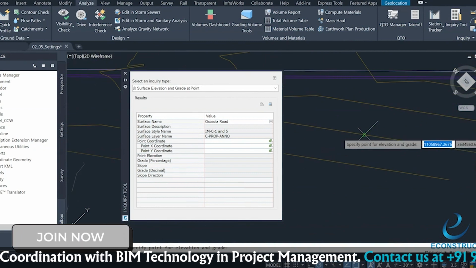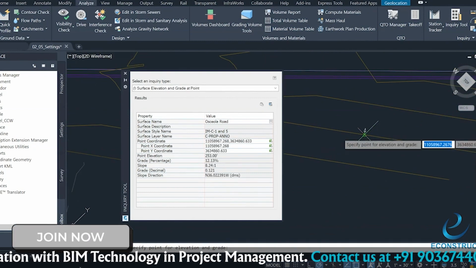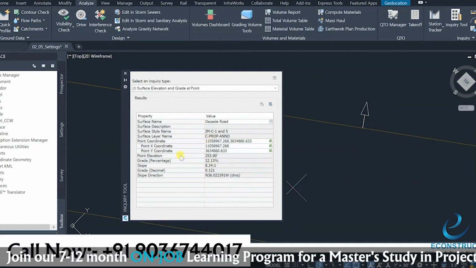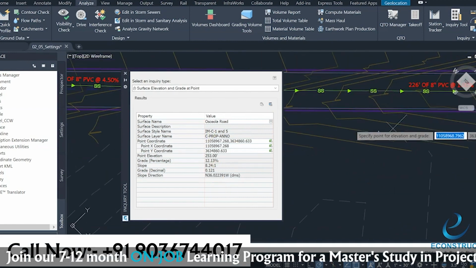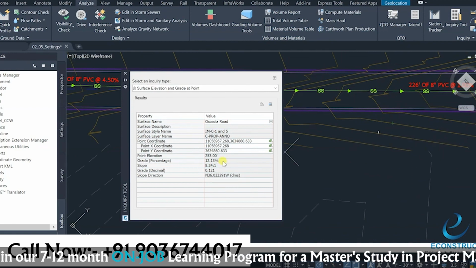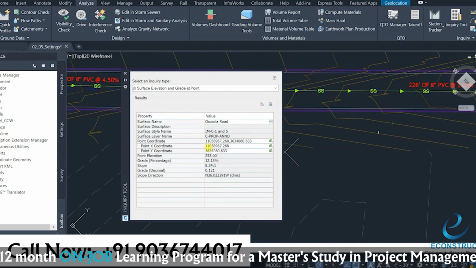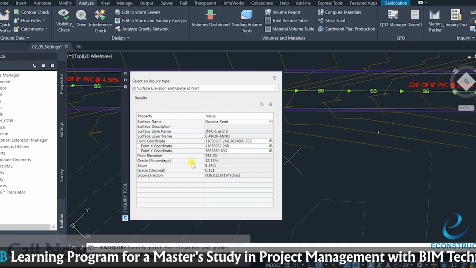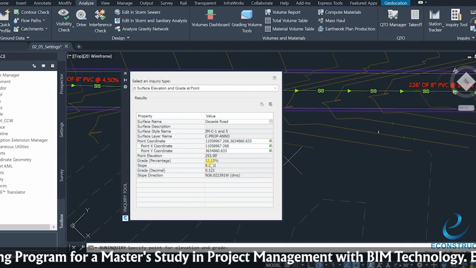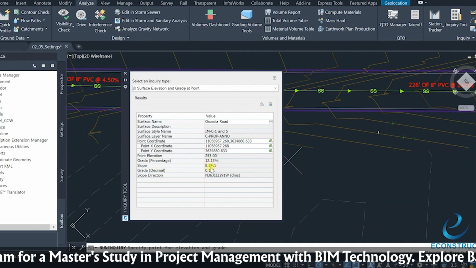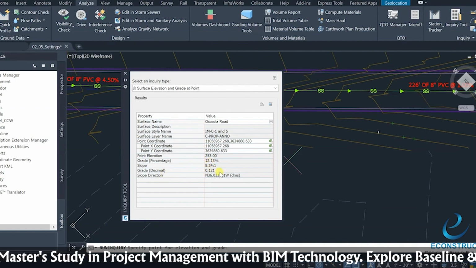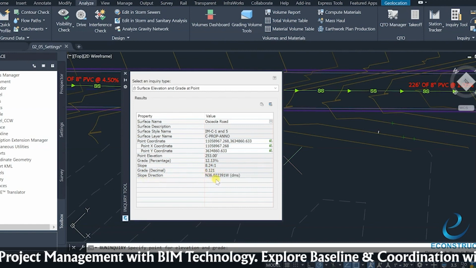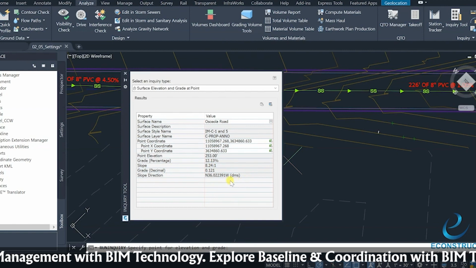Okay, so let's say if I choose my point right here, you will see that all the data and everything has been filled here. That is our Osceola road, by the way. You will see here that the X and Y coordinates have been filled. Point elevation is 253 at this point, and the grade percentage is 12.13%, slope is 8.24 to 1, grade is 0.121, and slope direction is north this much and west.